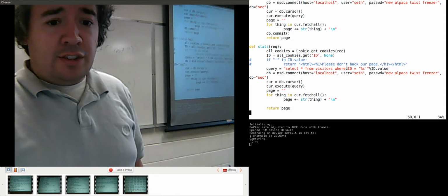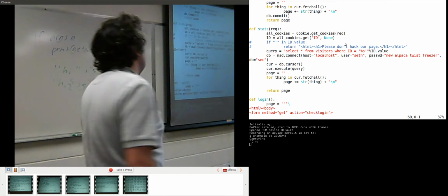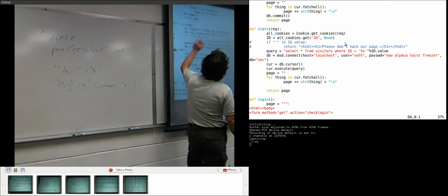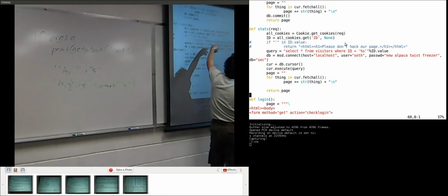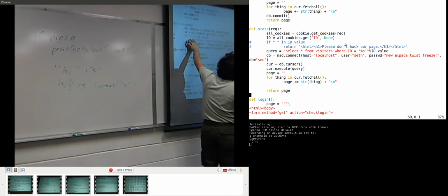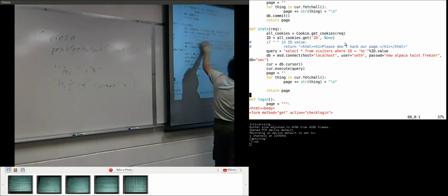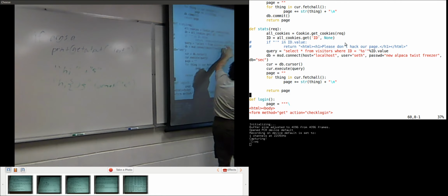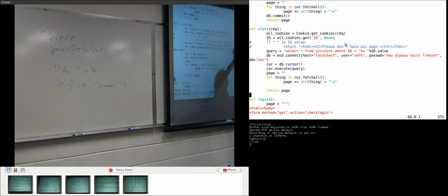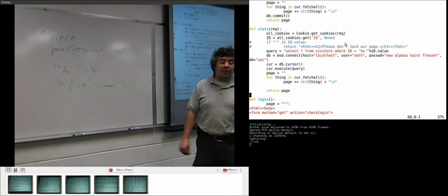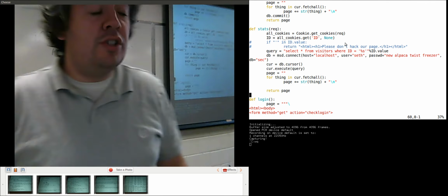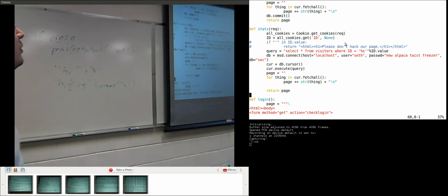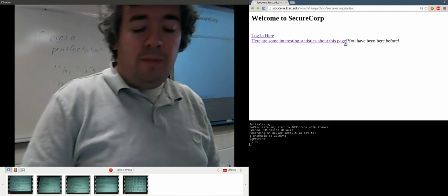Where is that? Stats. Okay. If we do some stuff here to get the cookie, I just say all our cookies are get cookies. Okay, that gets our cookies. And then we get the ID field out of the cookie. And once we have that, we select everybody from visitors where the ID is equal to whatever the ID was. And single quotation marks in here, so we've got to be careful about that. If you were trying to hack into this web page, you might have to try a couple of times before you got the quotation marks right everywhere, unless it helpfully printed out all the queries for you.